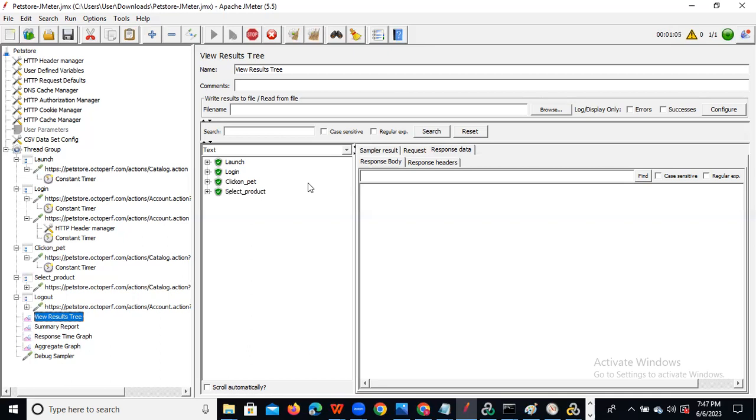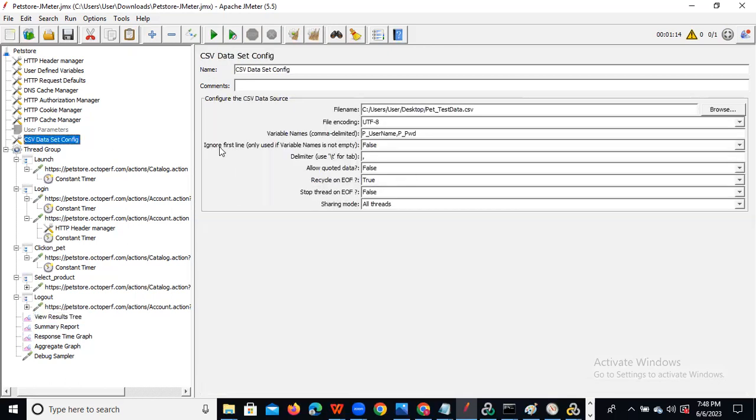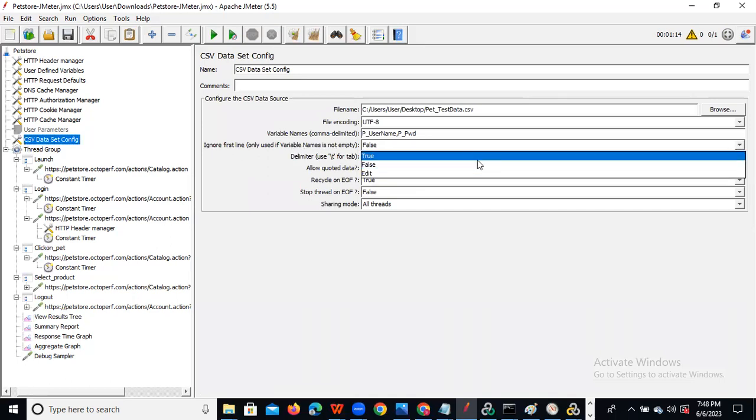Now we can observe launch happened, login is also done, then click on pet and select product, and the final transaction is logout. Now you can go to the debug sampler. You can see password is equal to password, username is equal to username. Why? Because here we gave ignore first line, which is only used if the variable needs to be true.